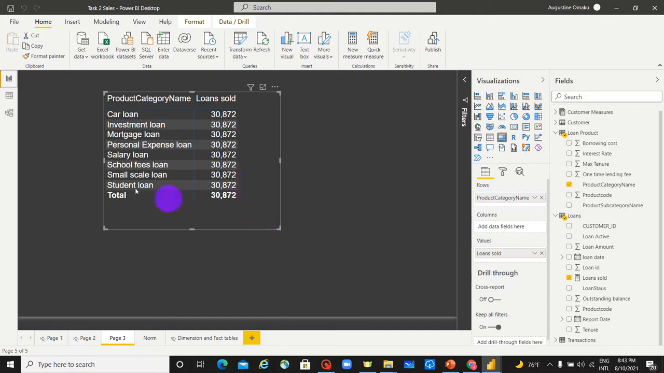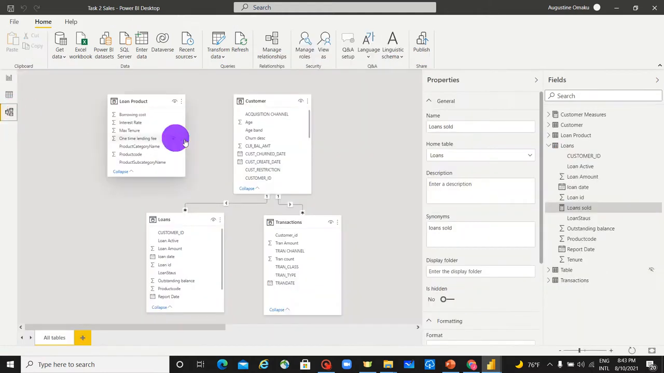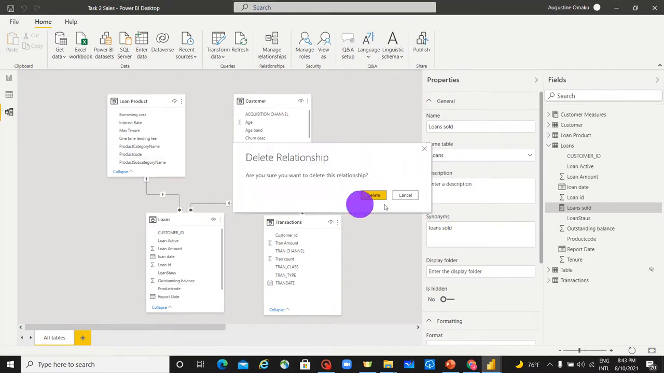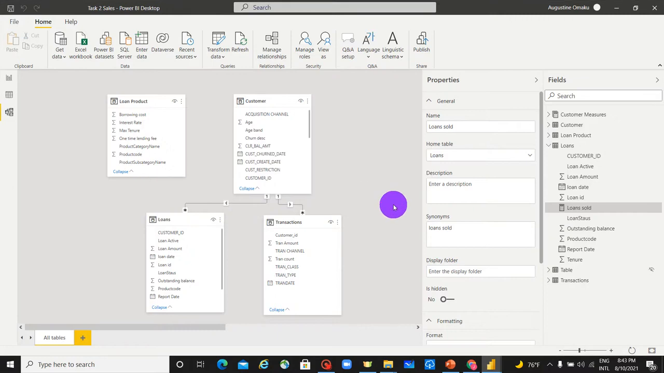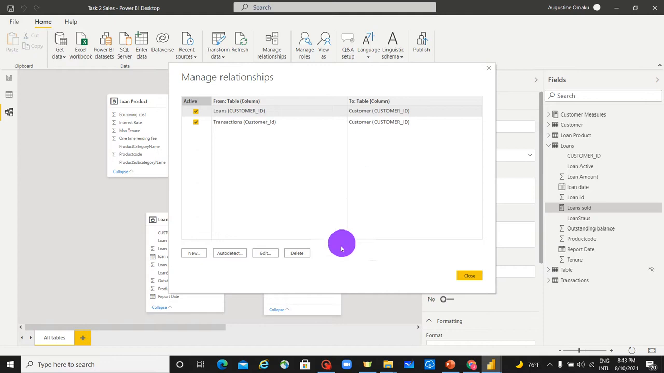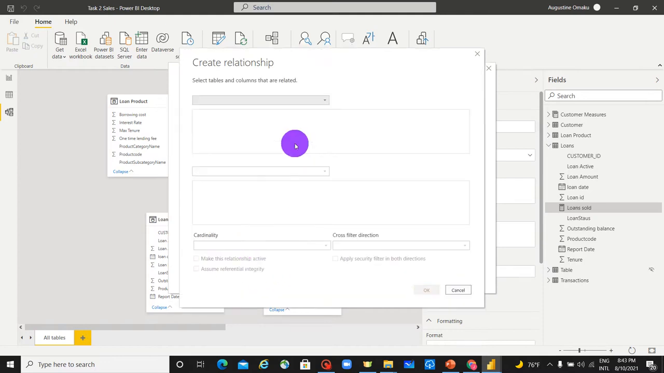So what do we do to bring that back? We go to modeling, take the product code here, drag it down and connect it to the product code right here. Let me use this opportunity to show you another way you can connect data. Another way is to come to manage relationships. Click on that, then come to new.